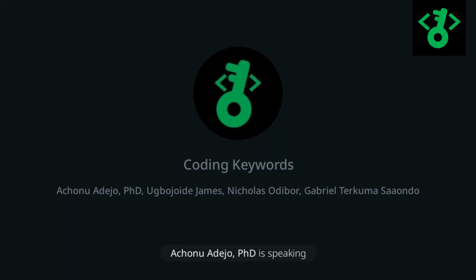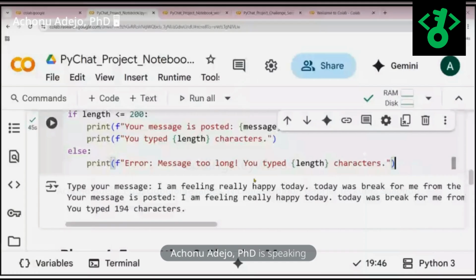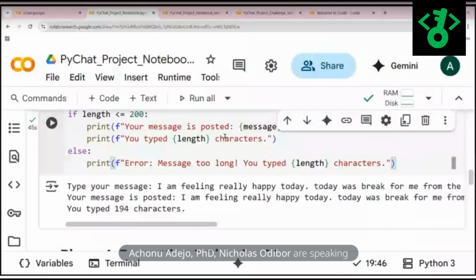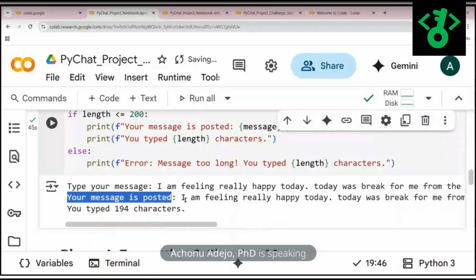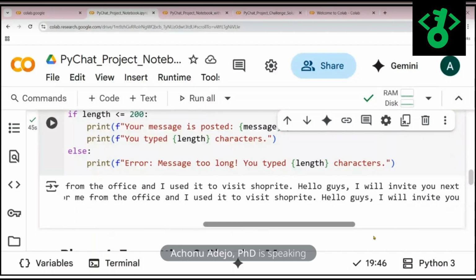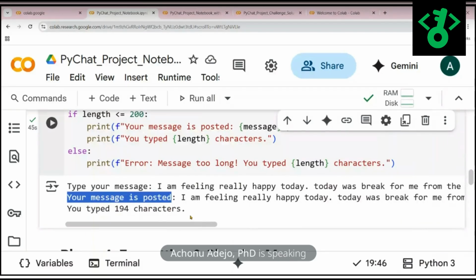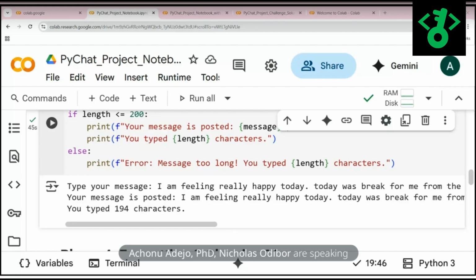Okay, so after typing all of this, I press enter and, wow, I thought I hit 200, but I didn't hit 200. I just hit 194. So can you see that it has given me the feedback? It said your message is posted. It posted everything for me. And then it told me how many characters I typed. Can you see now the relationship between what you put in and what came out as the output of the program? So this is programming in practice.